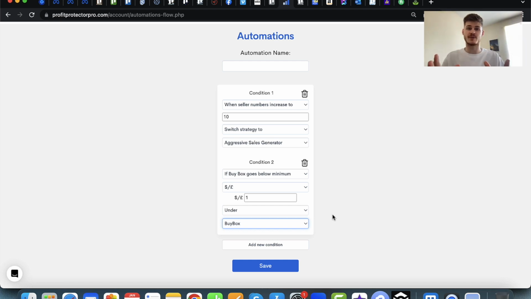And obviously Profit Protector Pro can't reprice outside your minimum and maximum parameters. So doing this means that it's going to move your minimum, as I say, £1 or $1 underneath what it was originally, which would then give the aggressive sales generator the room it needs to wriggle underneath the buy box, scoop it up as it does, and then it will try and bump the price up as best as it can, which means you are still in the game thanks to the automations.